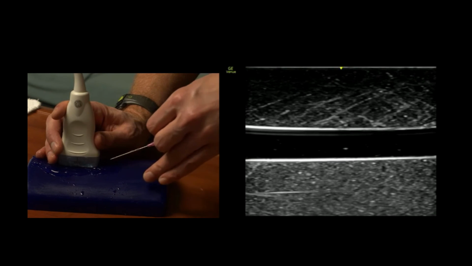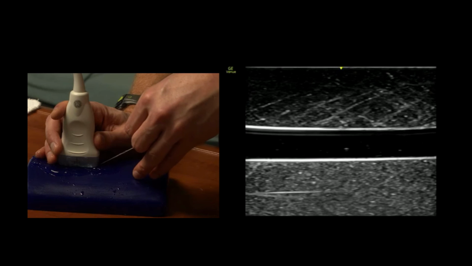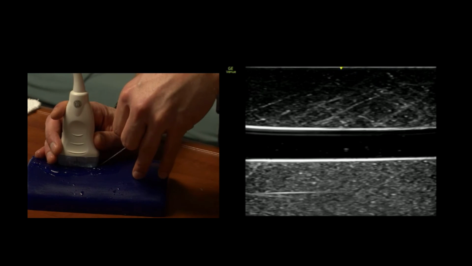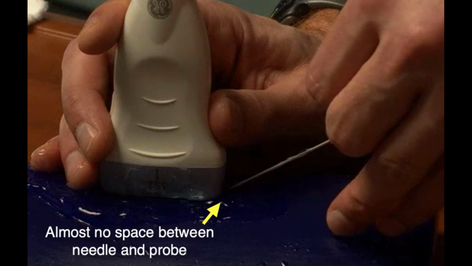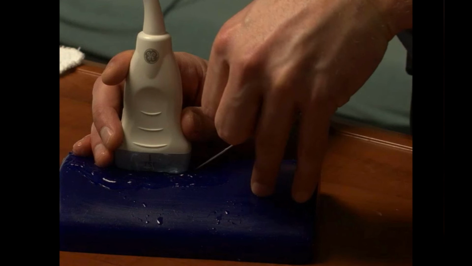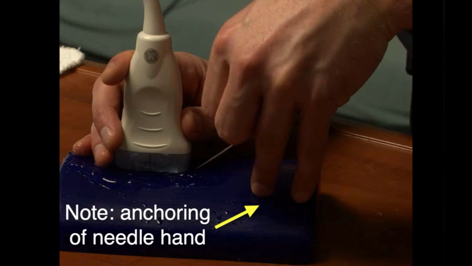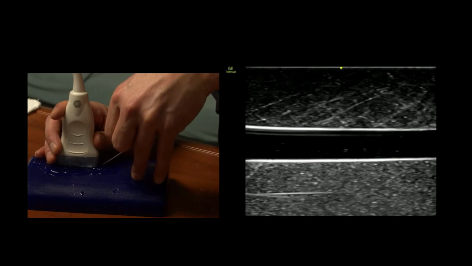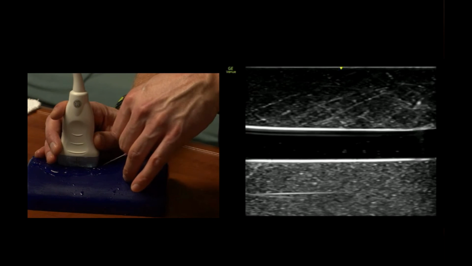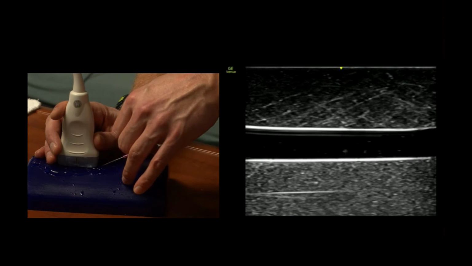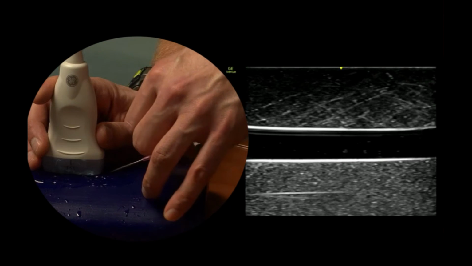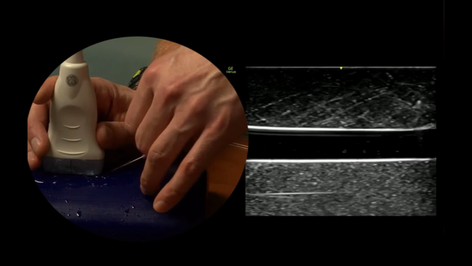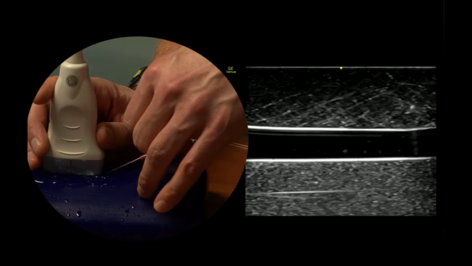And this time our needle goes directly underneath the transducer with almost no space. We just barely try to get in the skin, and then we do side-to-side movement until we can visualize it.